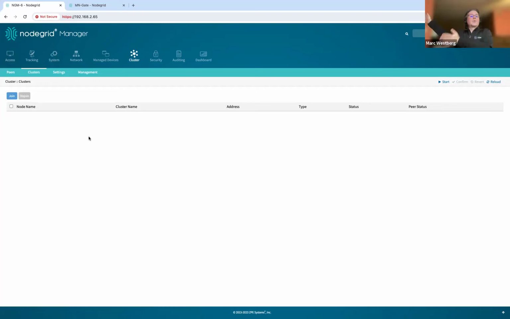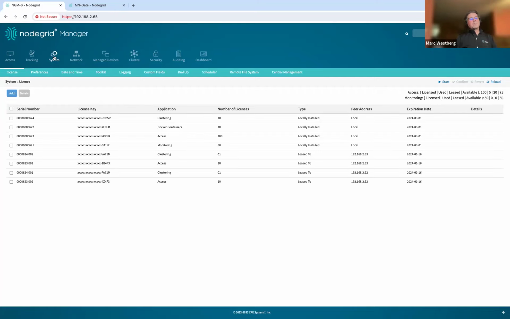So we could do that multiple times for X number of data centers, X number of branch offices. But yes, that functionality is also available. So I'm going to jump over and show licensing.